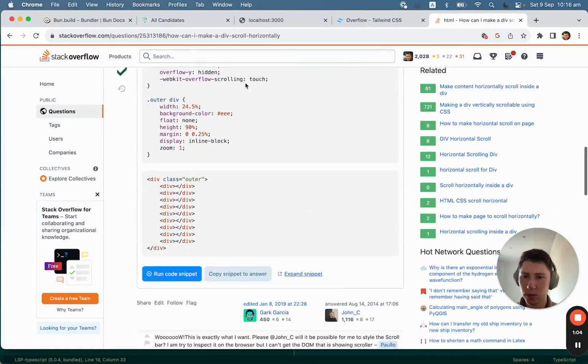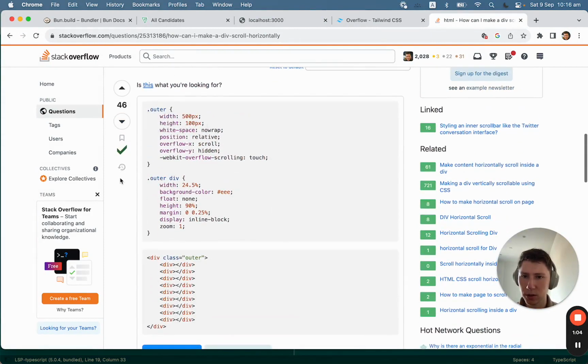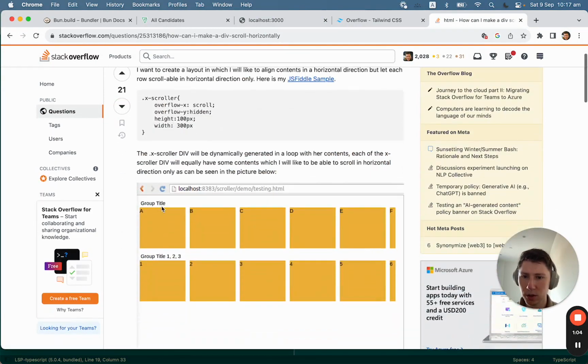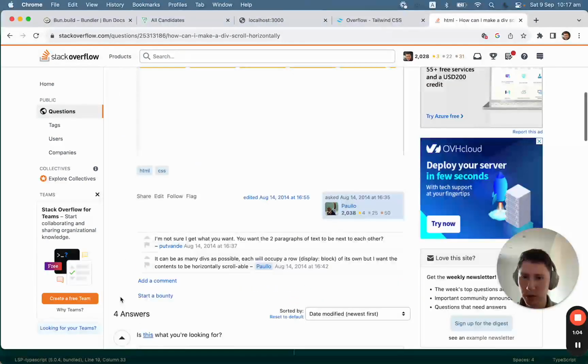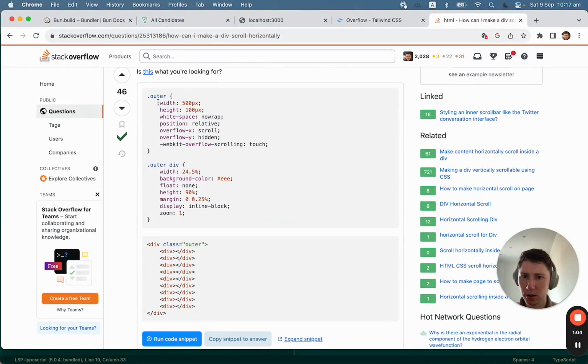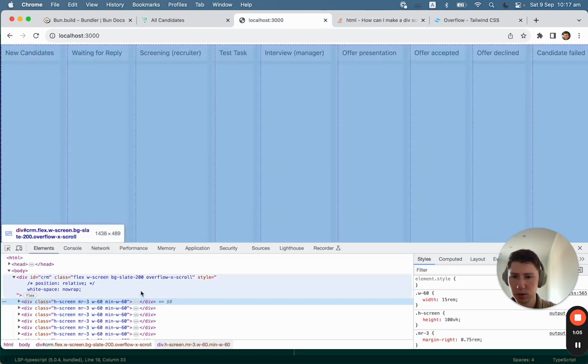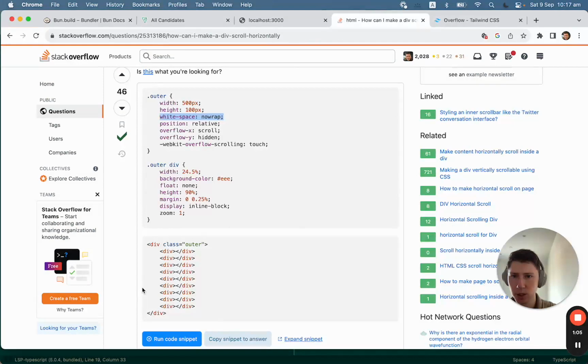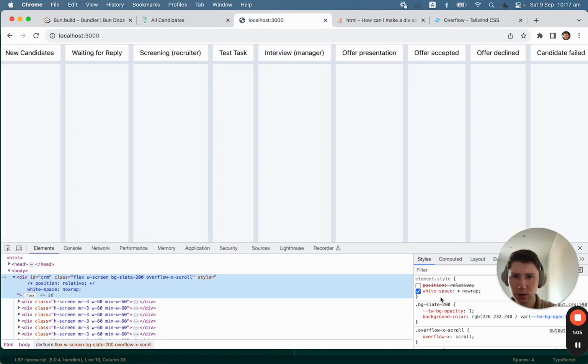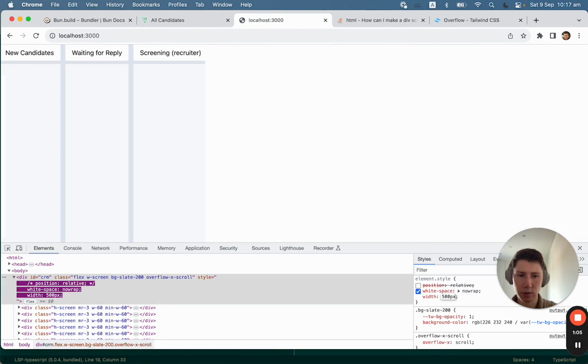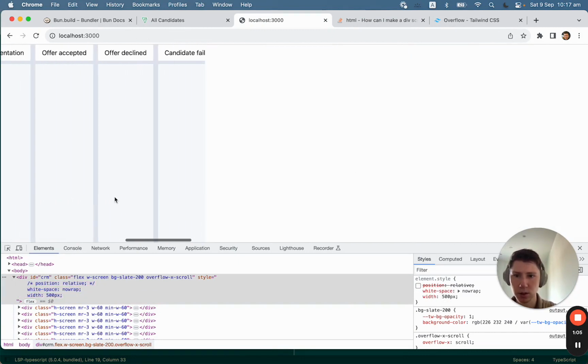So, what is the idea here? You have the outer div and the inner divs, and you do WebKit overflow scrolling touch, overflow X, white space no wrap, right? White space no wrap. You do width 500 pixels. Okay, now it works.